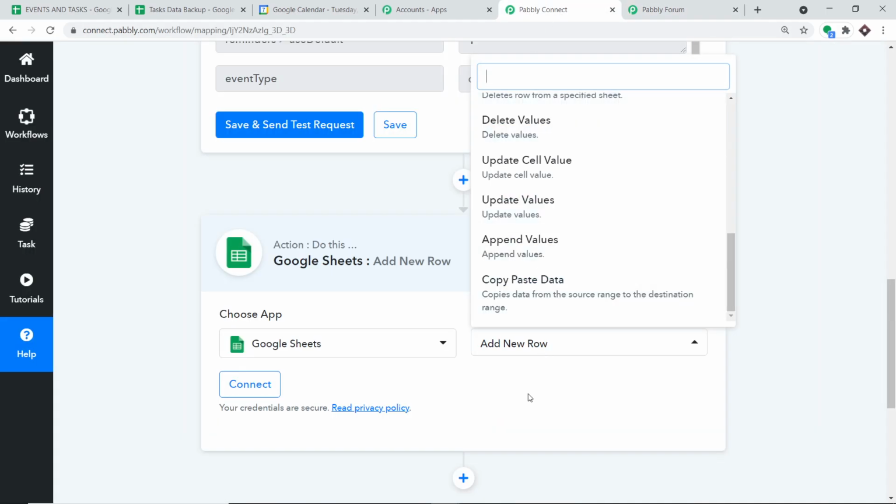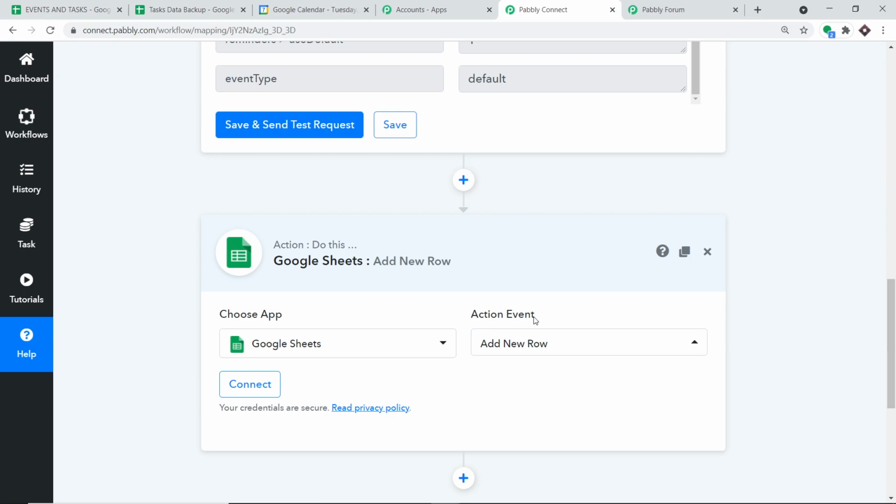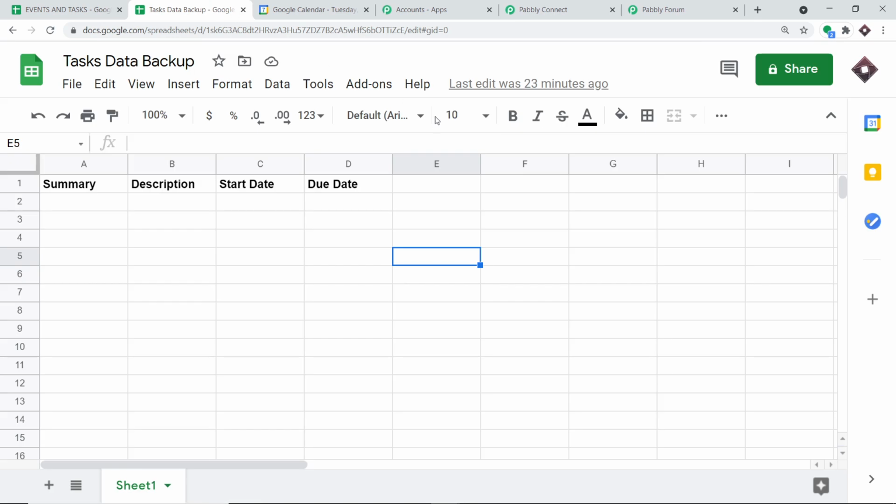Okay, so your obvious question is why we are keeping the action event as add new row. To explain that, let me just take you to my newly created Google Sheet. So this is a newly created Google Sheet that I have built for your consideration. We have the columns summary, description, start date, and the due date. And beneath the columns, we have these individual rows.